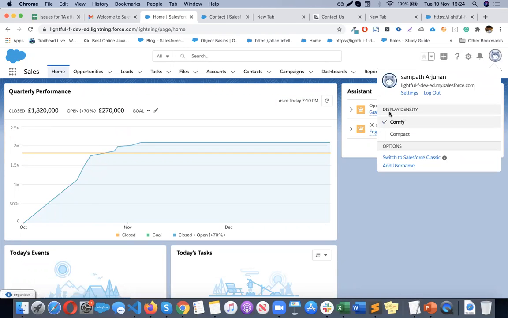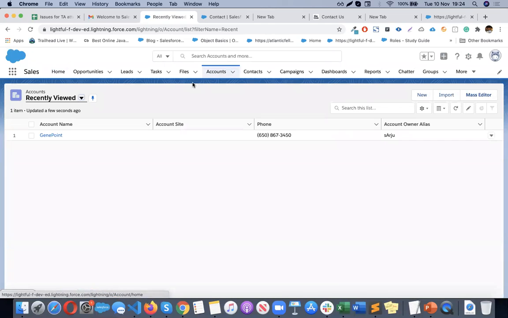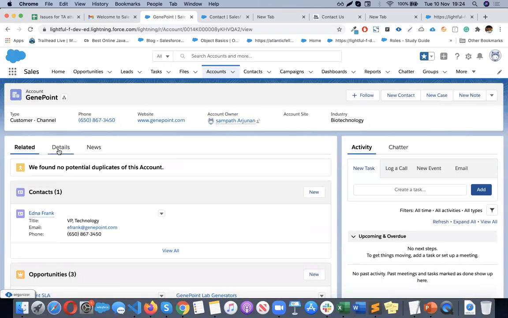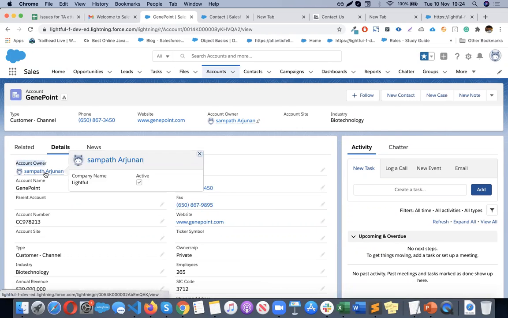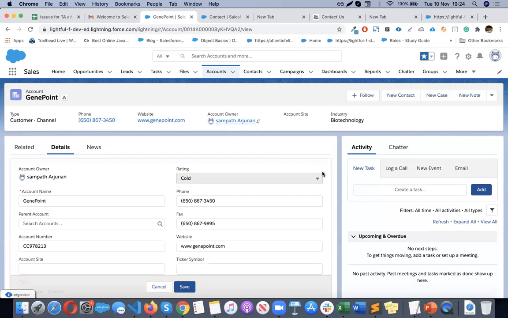Then there is a display density. Let me show you the difference. Most people don't know what density is or why we are using it. Basically, in Comfy, you can see the details with the label on top and the value below. Here the account name is on top and below it the value, whatever we are entering. If I edit any one of the records, this is the label, and whatever value you enter will show as the value. So it shows the label on top and the values below.